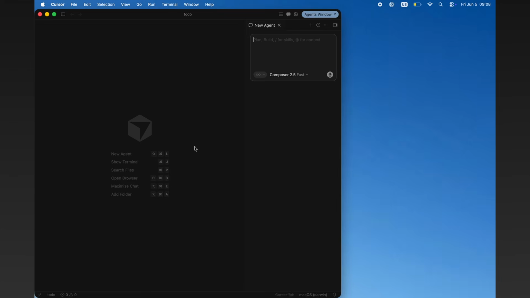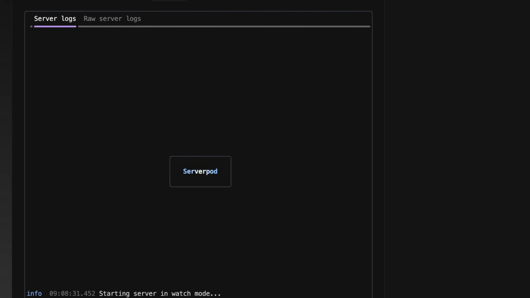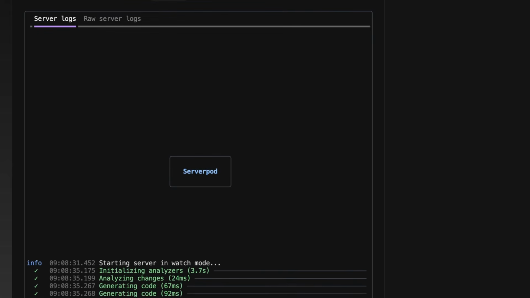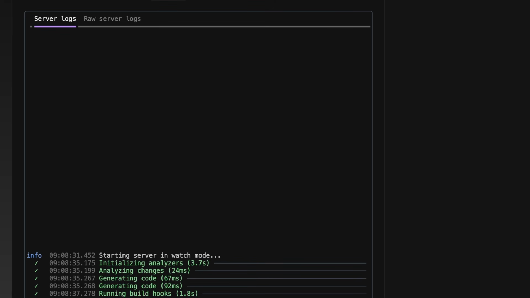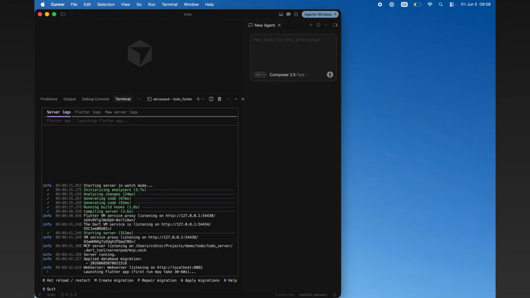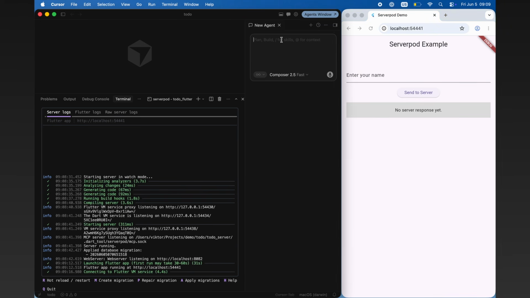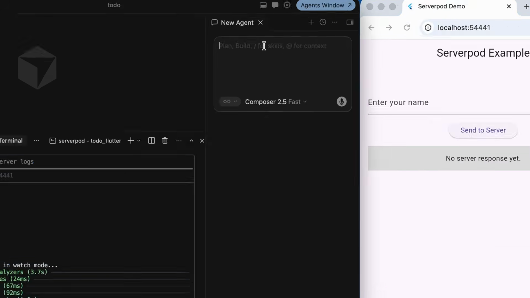With the project created, let's open it up in our editor. Everything is configured for us out of the box. The only thing we need to do is run Serverpod start. Serverpod start will not just start a server, it will also start and manage our Flutter app. We made a really pretty interface for it, and the events and logs from the server are very easy to read. We're now set up with the server, and the app is up and running.